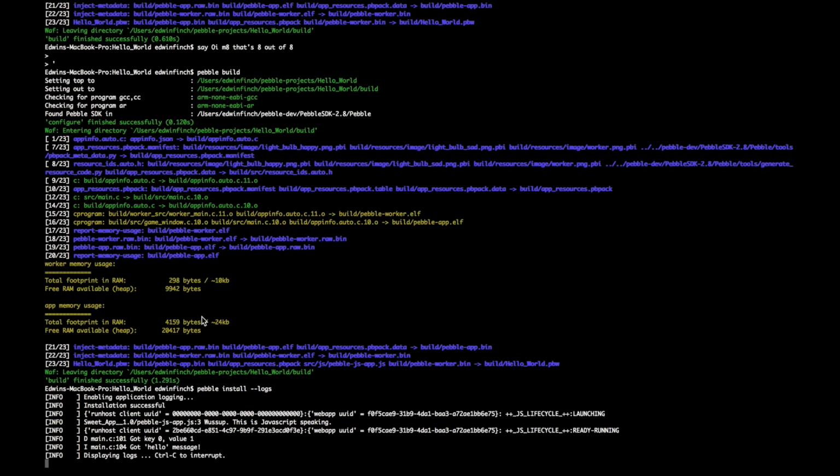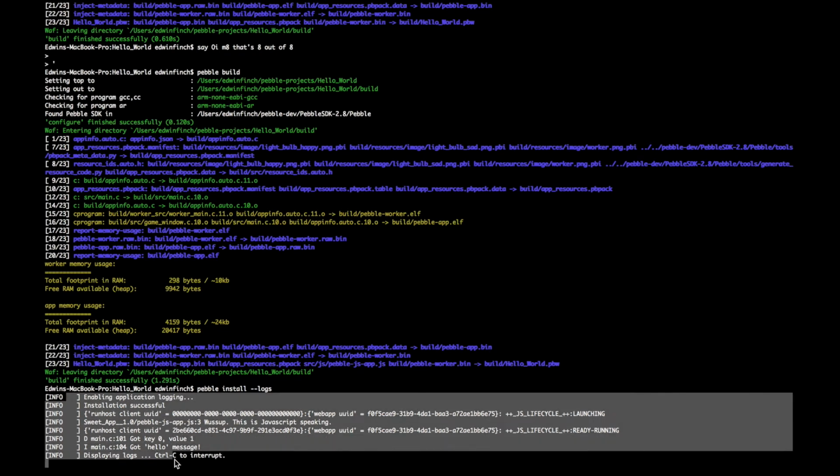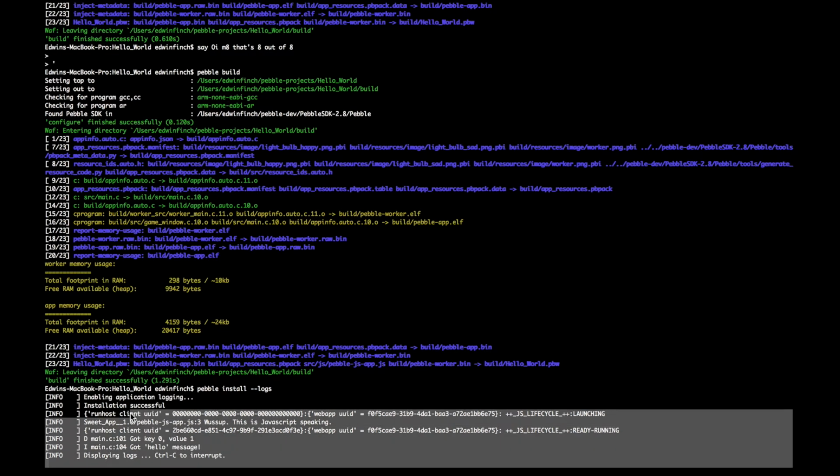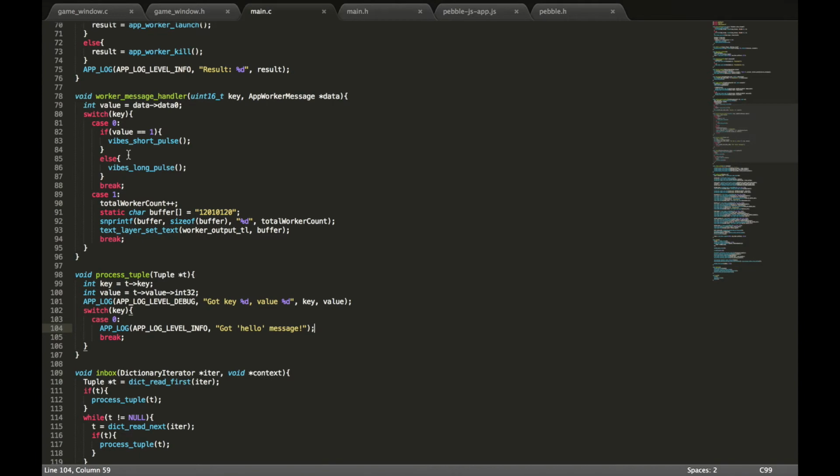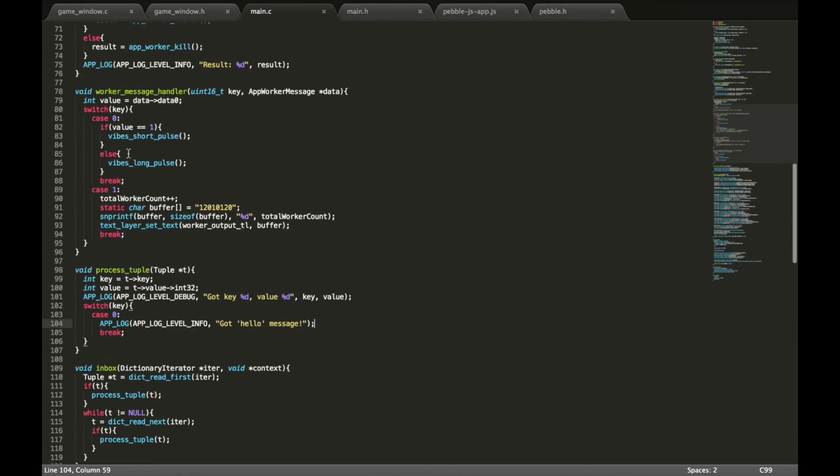You can see there, we've got all of our logs. So if you're on CloudPebble, you can see this through the logging section. So what's up? This is JavaScript speaking. This is the ready message, and then it sends over a message. The main C says, hey, we got key 0 with a value of 1, and then here in our switch and process tuple, we just have an app log firing with the got hello message.